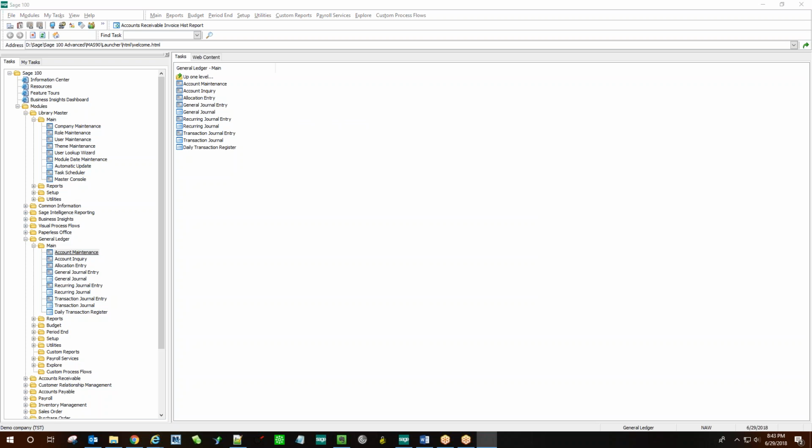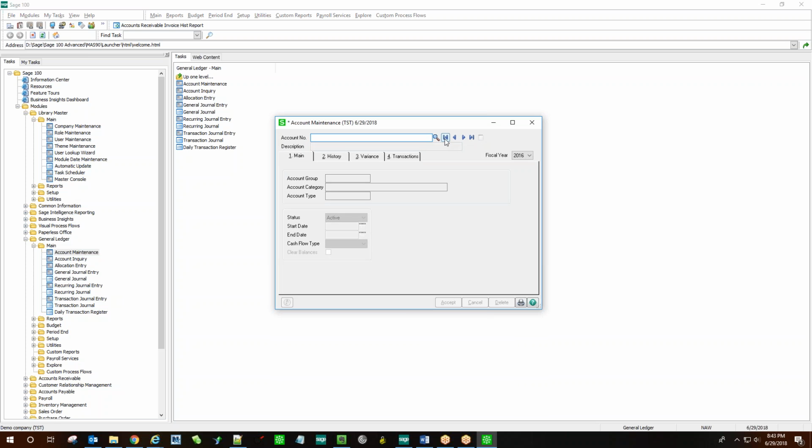The same applies to account maintenance. Let's select an account. None of the tabs are clickable.